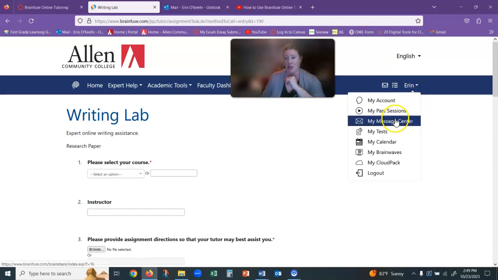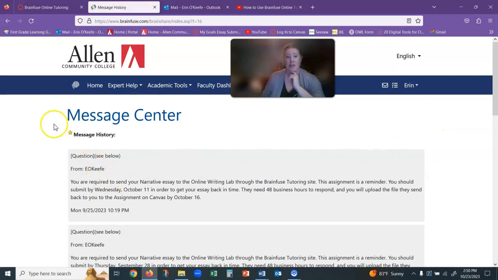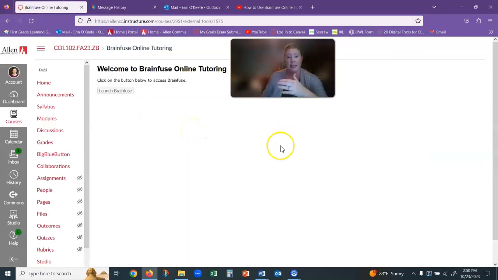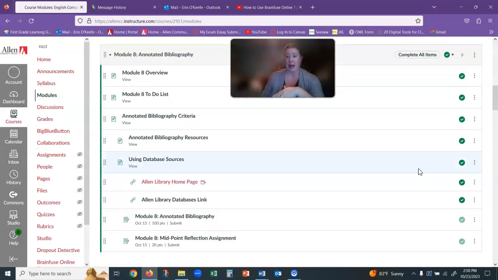It's not magic. So you go to your message center, which is the drop down under your name, and you'll see a response here, and you'll have a file attached, which will be your file name followed by a whole bunch of letters and numbers, and that is the file that will have all of your comments in it. When you download that, save it as a Word document. You will go back to that assignment, which is in Module 11, and you'll submit that file that they have emailed back to you.